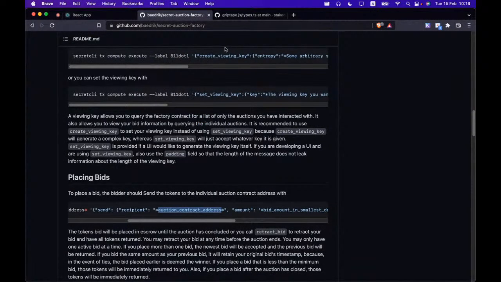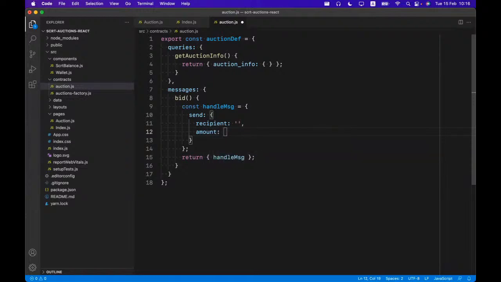And the next property is the amount. The amount is something that needs to come from the user in this case. So we need to actually create some way for people to input the amount that they want to bid on this auction, and then pass that amount here. For now, again, I'm going to set an empty string for the amount.